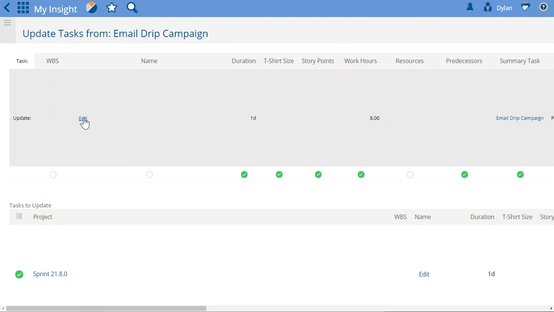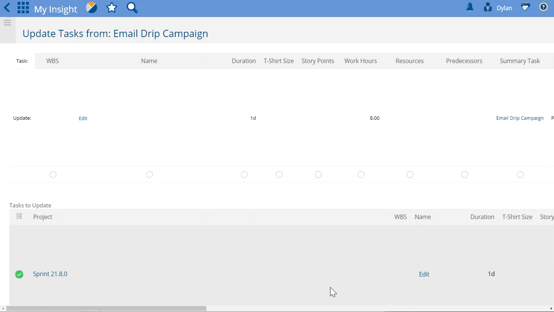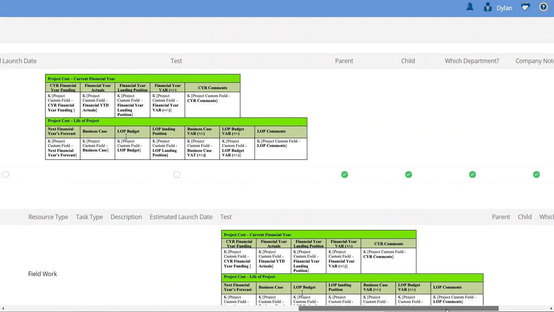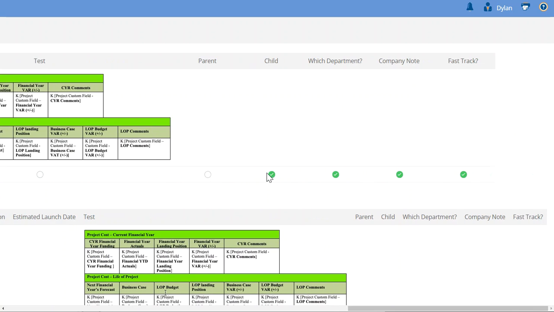I don't want to update the WBS. I don't want to update the name, duration, none of this stuff. Work hours, no. Predecessors, no. Don't want to change the summary task. Resource type and task type, that's what I want to change. I'll leave everything else unchanged.